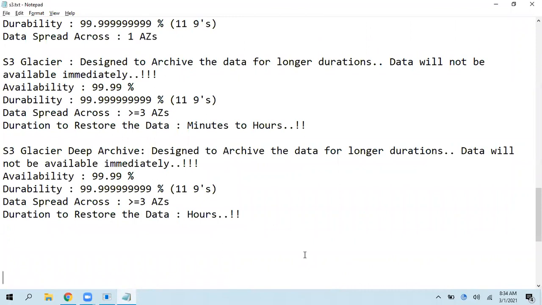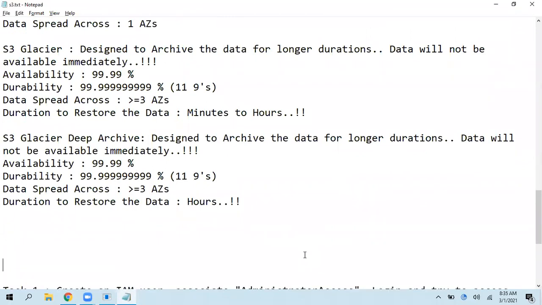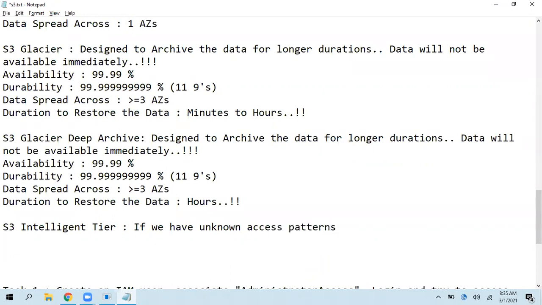And you know the access pattern for all these categories, but we have another category where you have some data and you really don't know what your access pattern is. In that case, we can choose S3 Intelligent-Tiering. We have unknown access patterns, we can go with this.